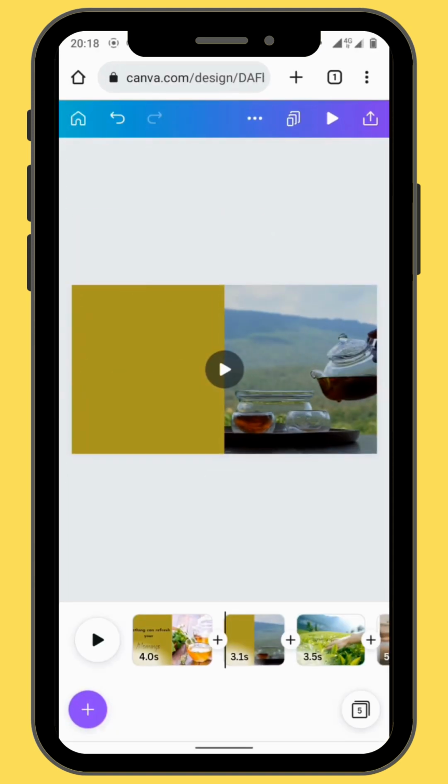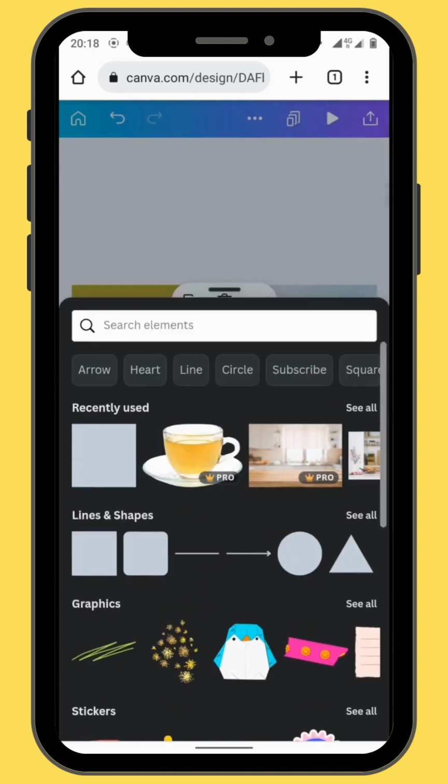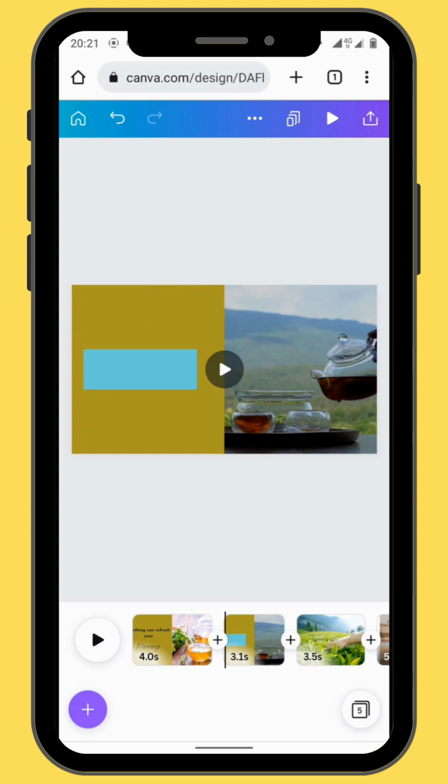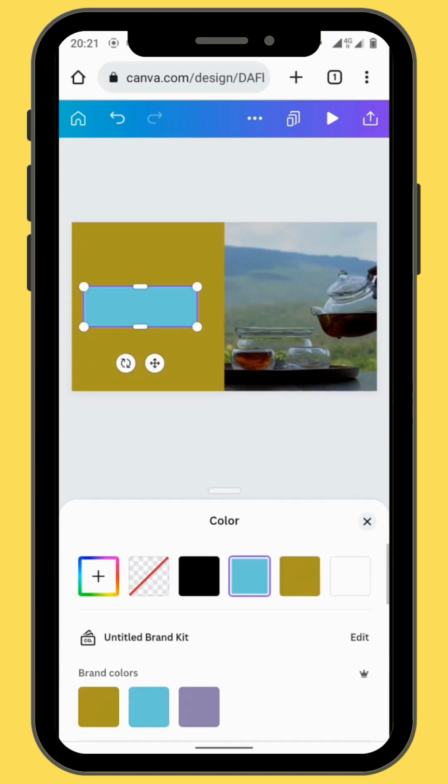And now for our second frame, go to elements. In the element section, choose a square shape. And now you can resize and position your shape. Change the color of the shape by going to the tools bar and then tapping on the color icon. Change the shape to white.